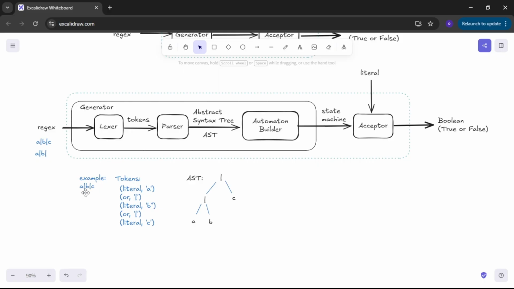Let's take the correct example, A or B or C. The lexer will generate a list of tokens. These tokens have two main parts: the type of the token and the value of the token. After that, the parser will check if this is syntactically correct and then generate a tree like that. This tree will help the automaton builder generate our automaton. So let's jump to the code and build our lexer and then our parser.